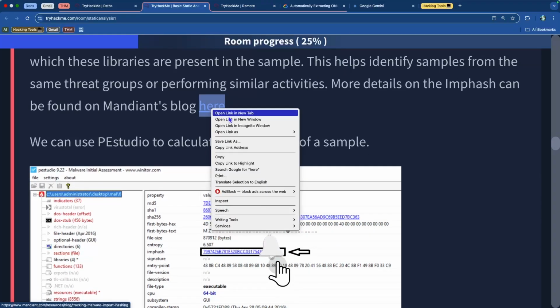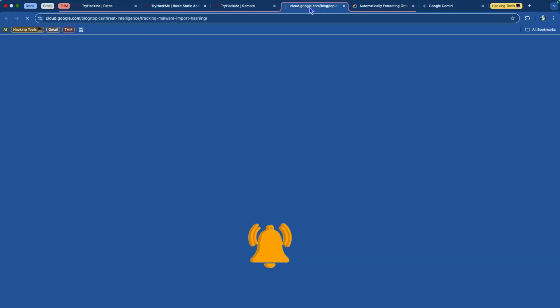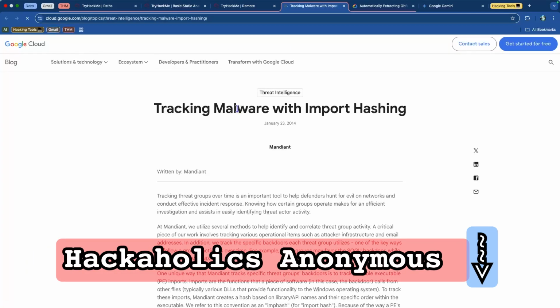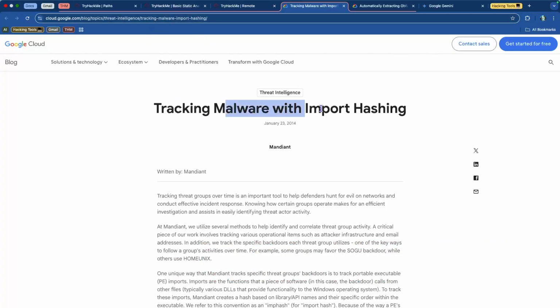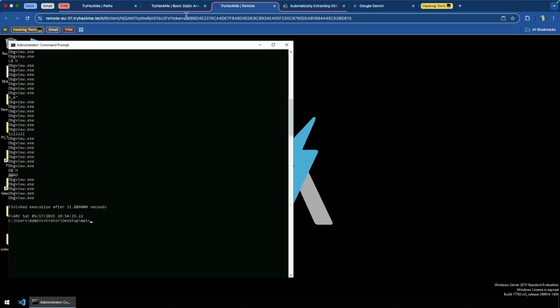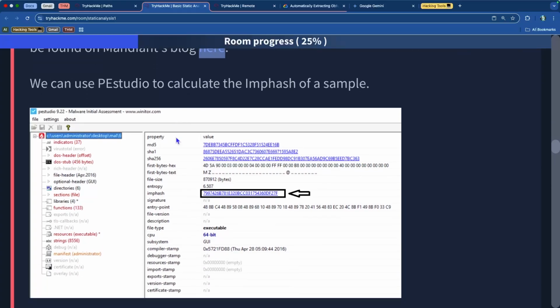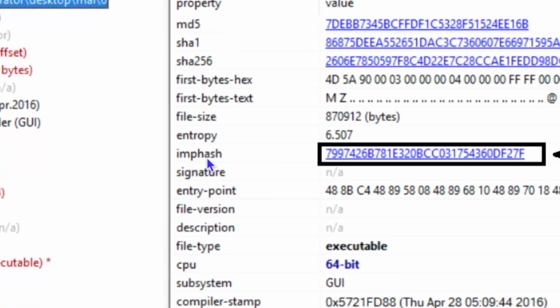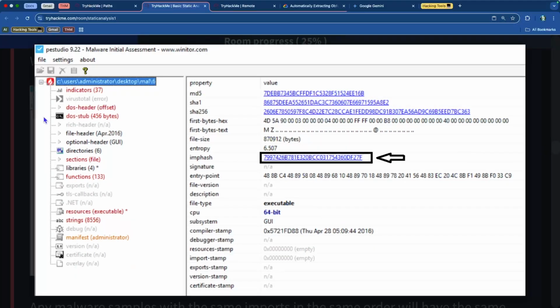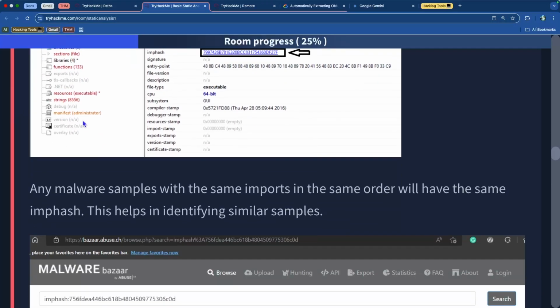And more information is on the Mandiant blog, available for you at the Google Cloud blog. Actually, yeah, cloud.google.com, threat intelligence, tracking malware, import hashing, etc. So there's that information. So you can use PE Studio to calculate the imphash of a sample, and there's a little value right here called imphash that has the imported hash value that's available for you.